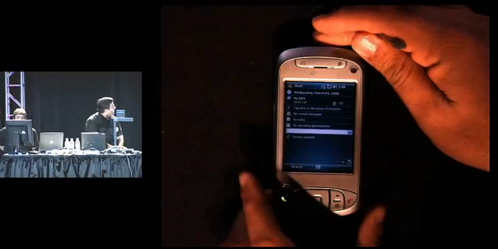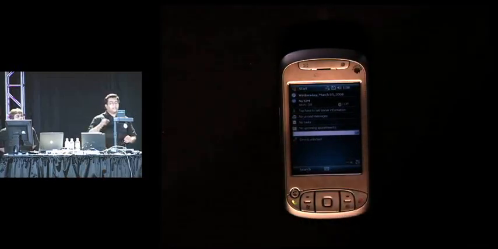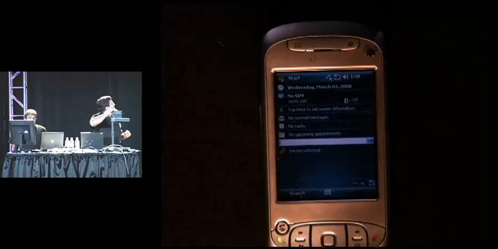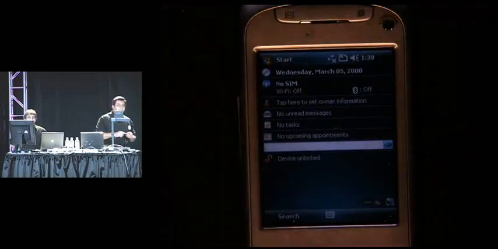Find the stylus. Okay. Is this visible to people at the back? Okay, zoom in. Okay, I think that would be good. Perfect, thanks for the tip.